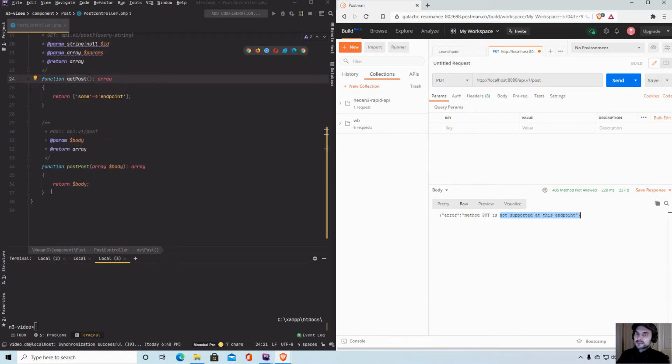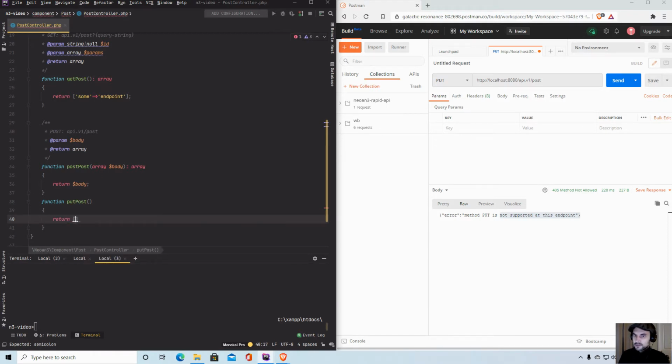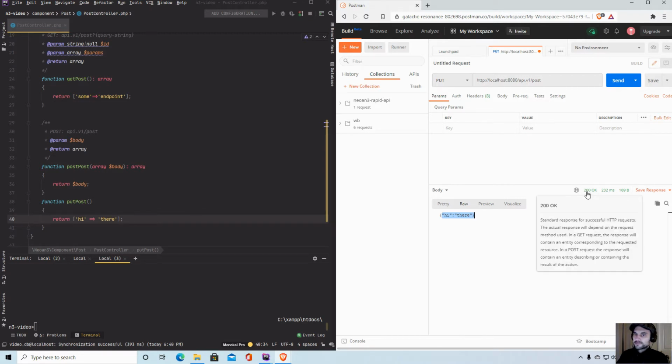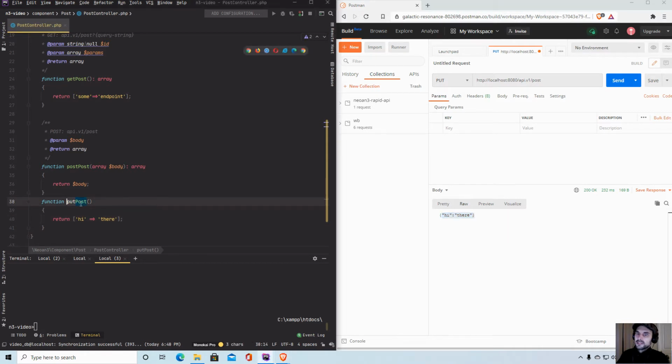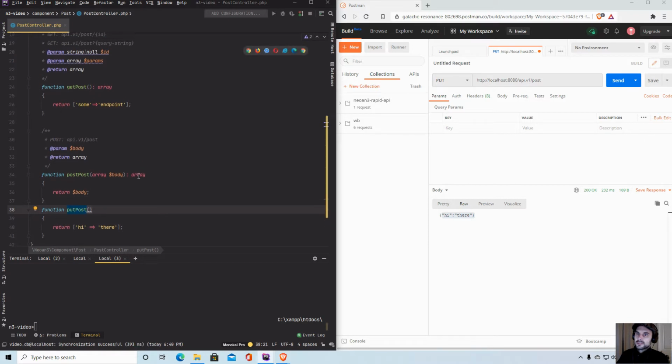If I were to create it, right, if I were to say, hey, function put post, right, and then return hi there, and then fire it again, then you can see I see this hi there, and I have a 200 response. See that? So that's how routing works on a very high level. I just basically say, okay, what kind of method, and then just the name of the component itself.